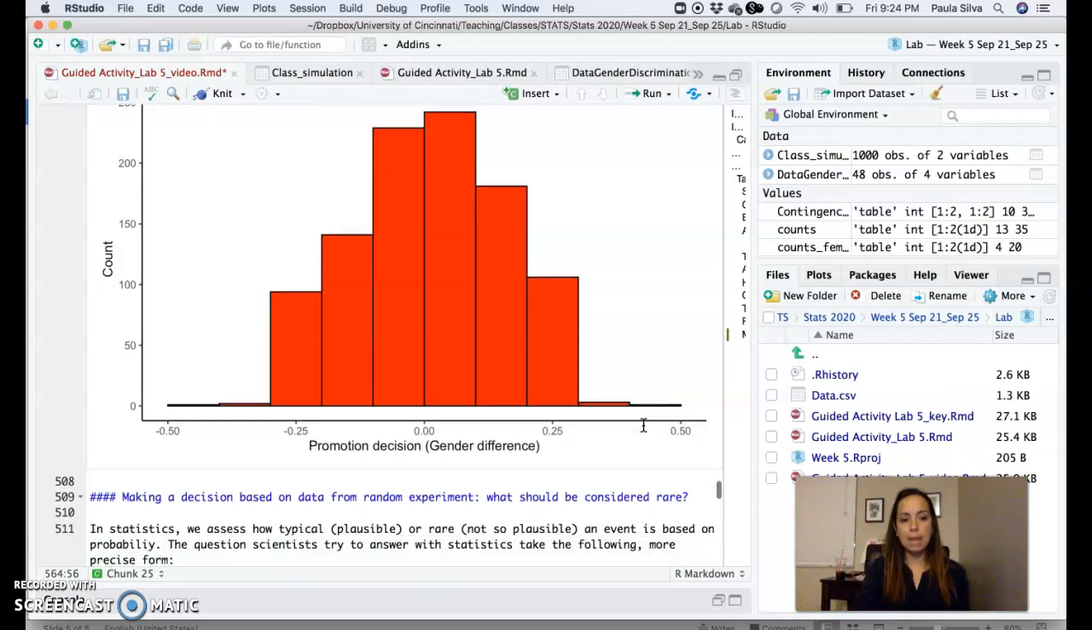Now, we have reason to believe that if discrimination is there, it is really only to one side. There is no indication in history that males have been discriminated against. So there's no reason to believe that extreme values in this direction would happen. So we're more focused on trying to see the probability of getting negative 0.30 or less, just the bar on this side.